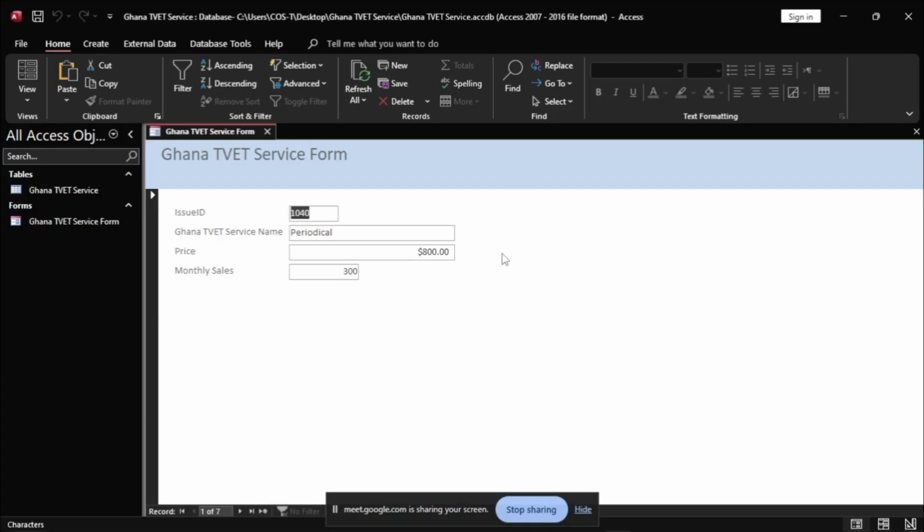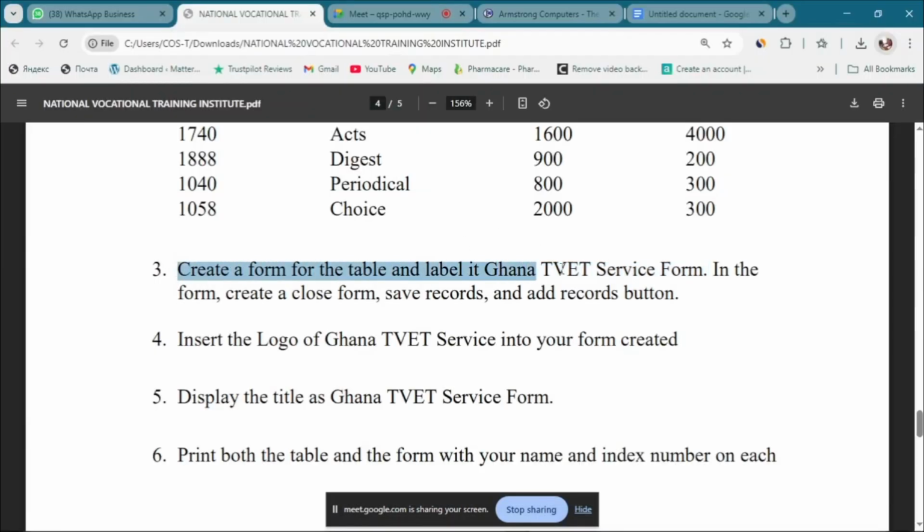Okay, now as the form is created, let's look at the second paragraph for question 3, what we are being asked to do. In question 3, as we are done with the first paragraph, the second paragraph says that in the form, create a close form, save records, and add records button. So we are being asked to create buttons. So how do we do that?